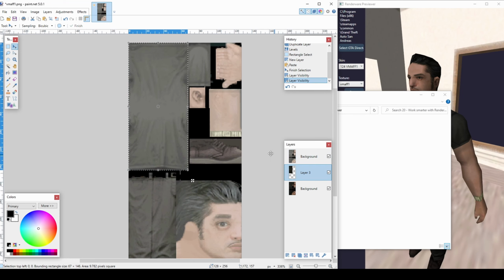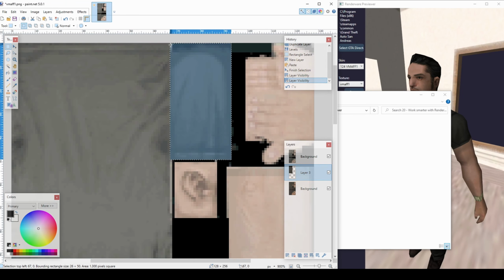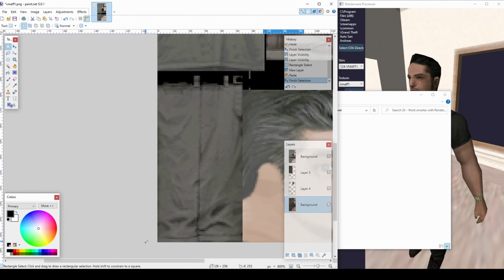I have duplicated and brightened the original layer just to make it easier to see which parts of the dark clothes to select.